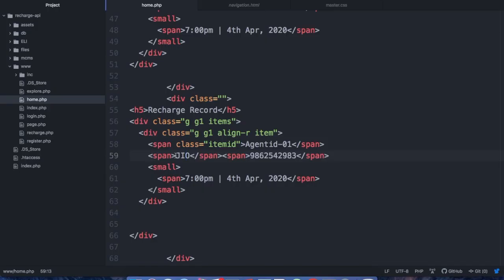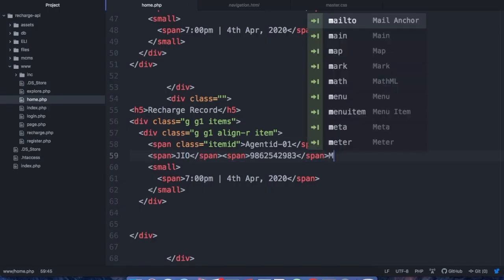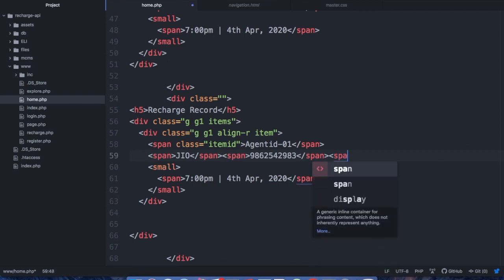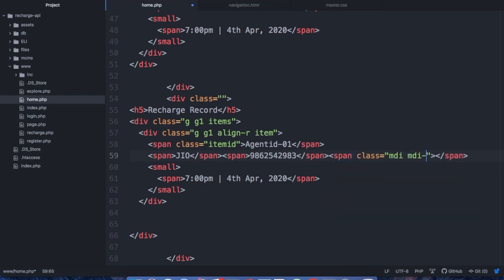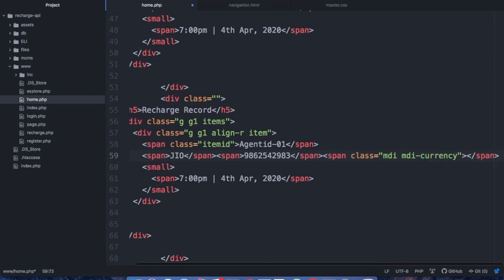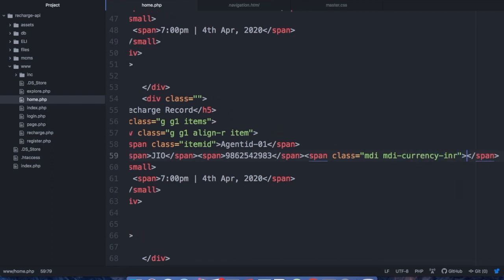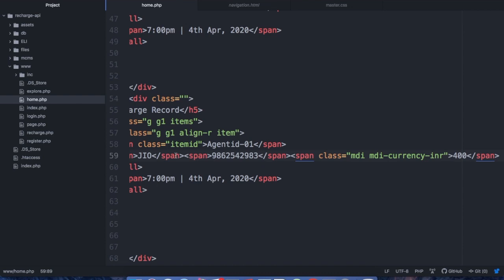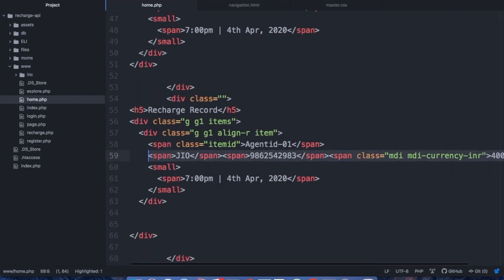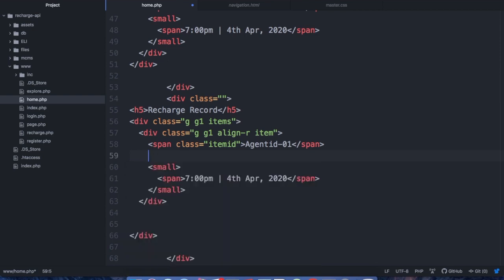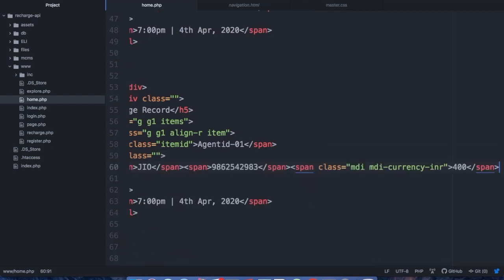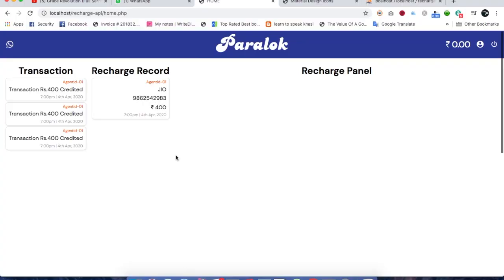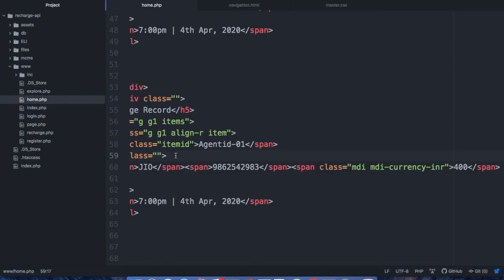And give like highlight this, and then I'll write this cost. Okay, and class MDI currency and that. Okay, it's like 400. Okay. And what about success and all that? Okay, we'll write that. Before that, we'll just keep a div, put here all these things, and cool. Looks like this now.